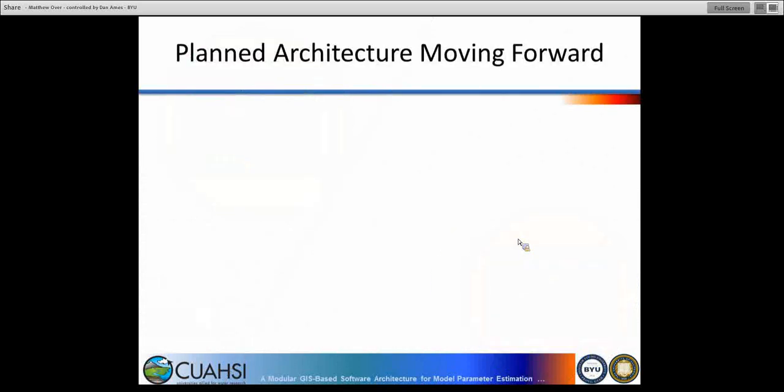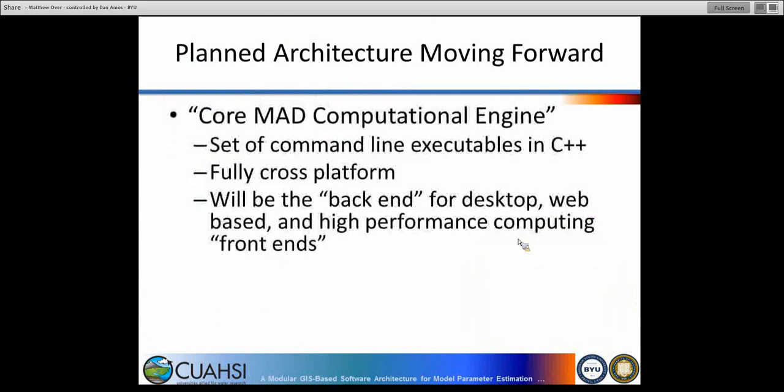As we're moving forward, we're actually working on creating a core MAD computational engine that is just going to be C++ executables that will be cross-platform, with the idea that these can live on the back end of a desktop application or a web application, or even be used in high-performance computing front ends.